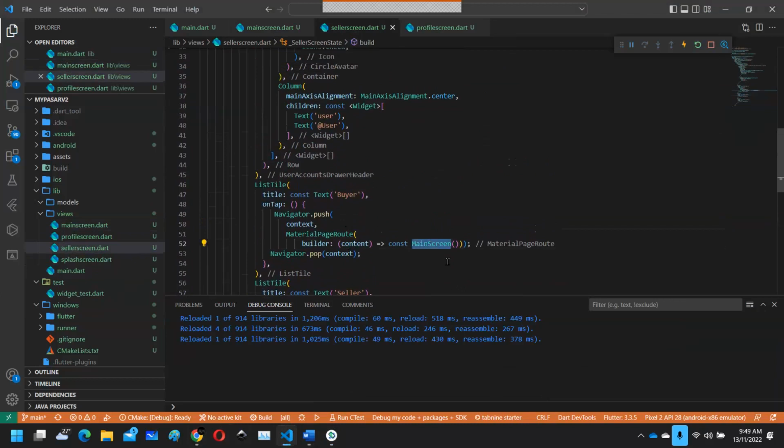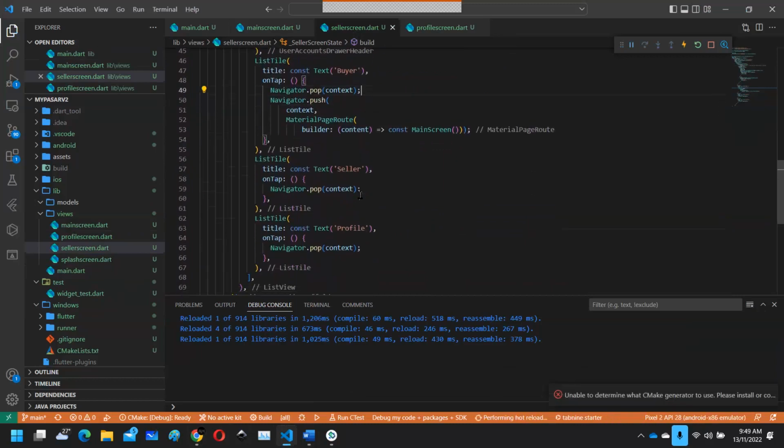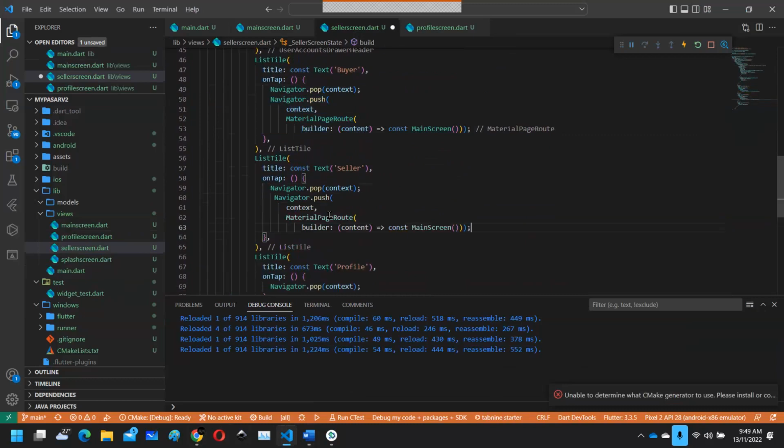I thought about that. This is buyer, should be main screen, should be there. Navigator pop should be done up here. Pop means that you want to close that context. Okay, so that's why you pop that navigation. So this one, go back to seller. So Navigator push around, and this is seller screen.